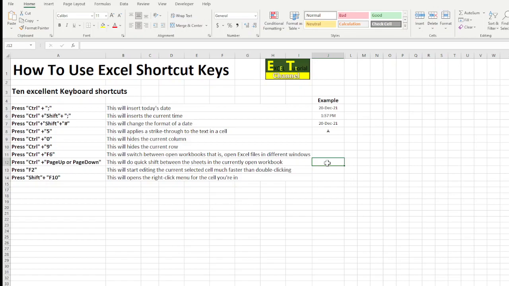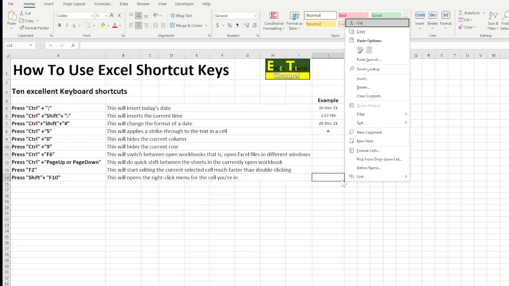The ninth keyboard shortcut is F2. This shortcut will start editing the currently selected cell much faster than double-clicking for you. See the example of the cursor on the cell. The 10th keyboard shortcut is Shift+F10. This shortcut will open the right-click menu for the cell you are in for you. See the example of the menu open on the cell.